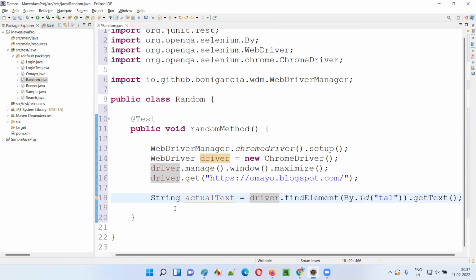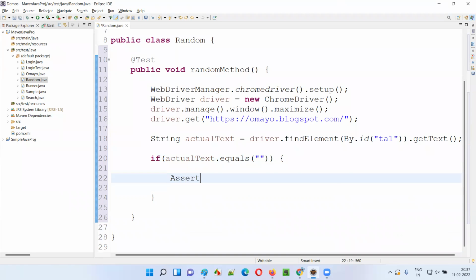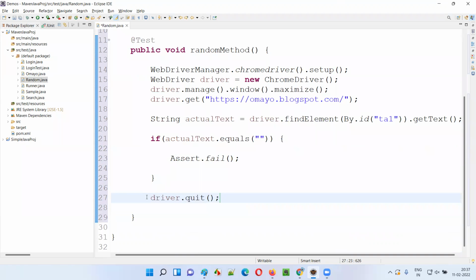Now here I'll write a condition, guys. If actualText.equals(""), meaning nothing, then I want to fail it: Assert.fail. Based on this condition, if it becomes true, I want to fail it. In those kinds of situations, I want to use this. Then finally I'll say driver.quit. This will not be called because the assertion will fail and the script will stop.